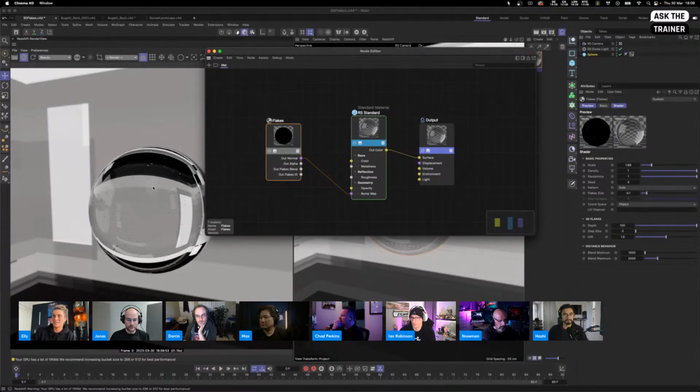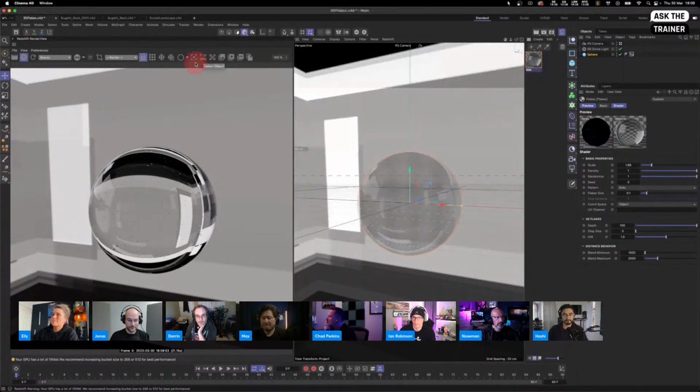And now we can see that we can create particles inside of a transparent object. So that's another benefit that comes with using the flake shader. That's a really cool one because it creates all the parallax and so on. I like it. It is.